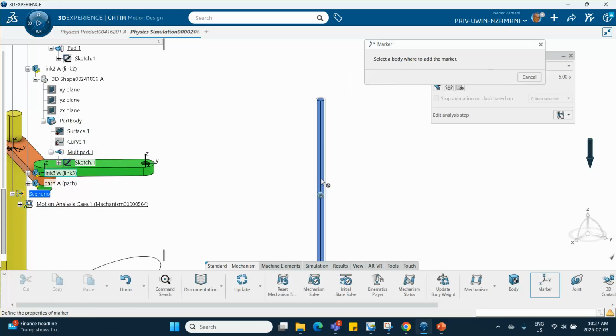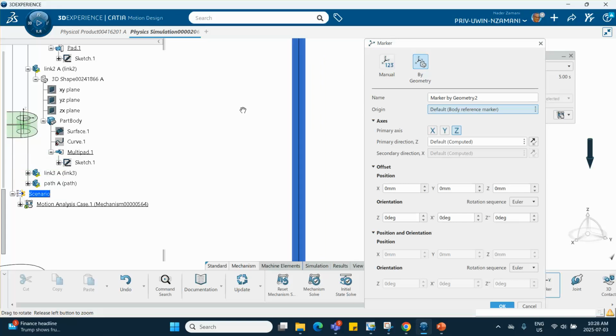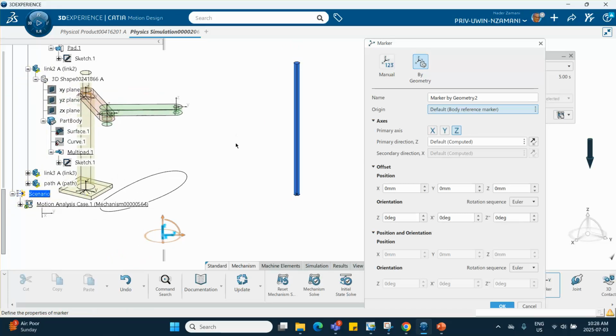There's my part. By geometry, the only thing is that I don't know if I selected this, where it's going to put the marker. We'll find out. So right now it's over there. See that? This is the marker at the origin. I don't want it there. Let me see if I can put it somewhere right there. You see that? I selected the point and put it right there.